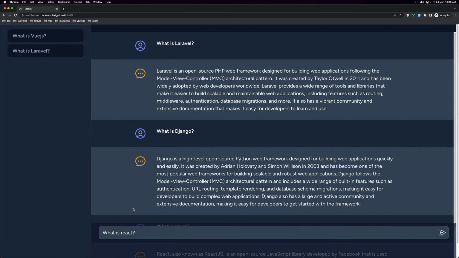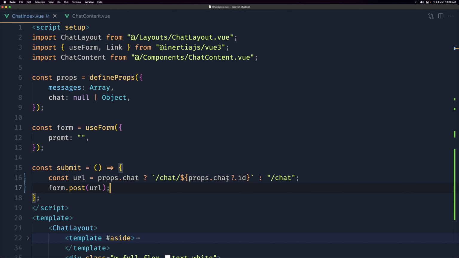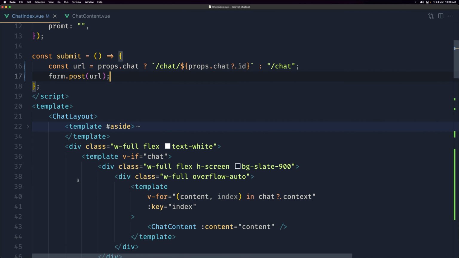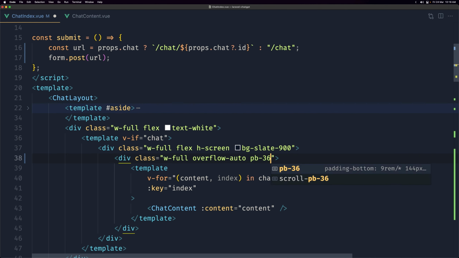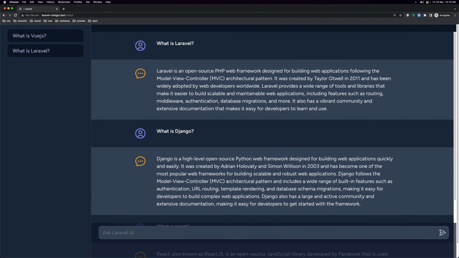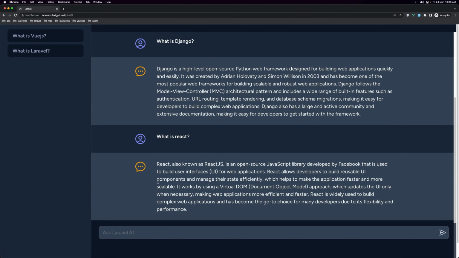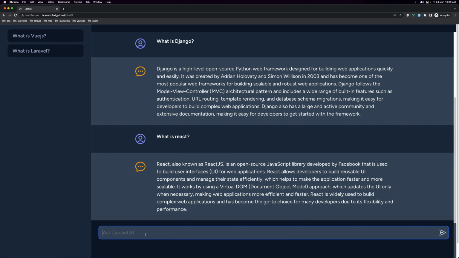Yeah, now as you can see, we have the React, but it is under this one. So for that, let's open the VS Code, and we have that side. Then we have this for the template, and I'm going to say here, when we have the width full overflow auto, I'm going to add also the padding bottom to be 36. And yeah, now when we scroll here, we are okay. But if I refresh, as you can see, we need to scroll. So when I refresh, I want to directly go down, scroll to the bottom, and also when we make a new request, the same thing. So let's work with that.